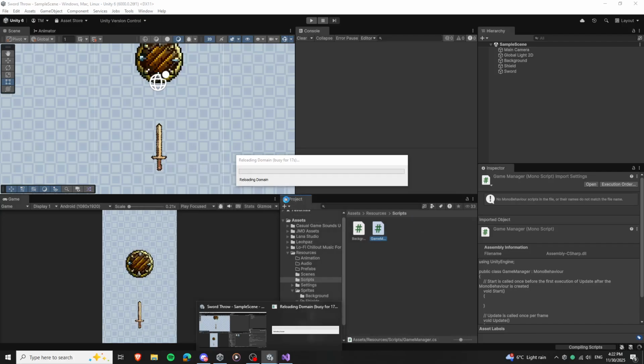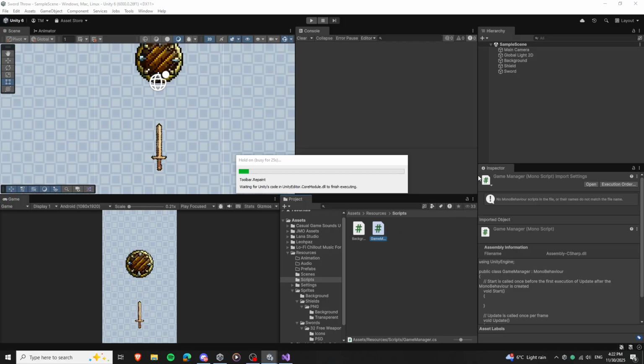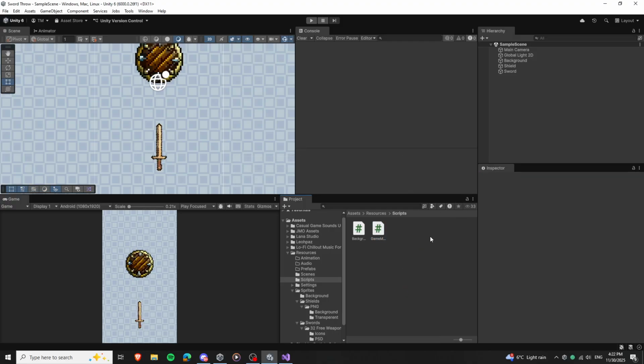One sec, guys. It takes a while to load the script. Also, on the shield, we have to have a script on that as well that will rotate this. Let's do that as well.